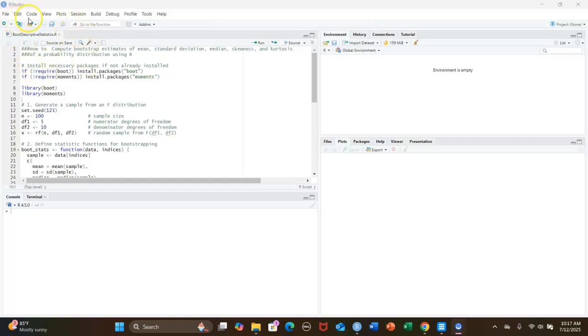Okay. So first, we want to install the necessary packages if not already installed. You can use if, parentheses, exclamation, require of boot, and then install.packages, double quote, boot. So this line of code will check if the boot package is installed. If it is installed, then just go to the next step. If it's not, it's going to install the boot package.